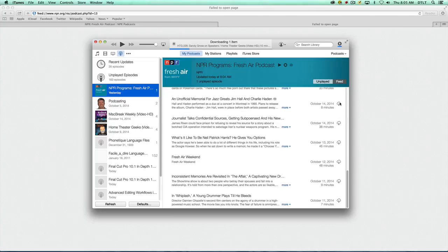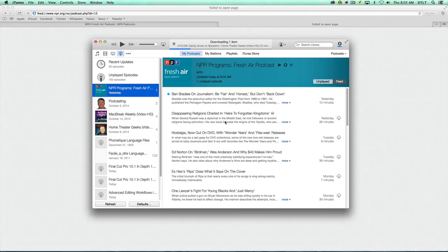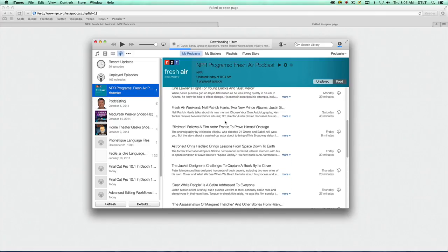And you can click on the cloud download icon, and you can actually download any of these episodes that you are interested in listening to. So that is how you subscribe to an iTunes feed manually.